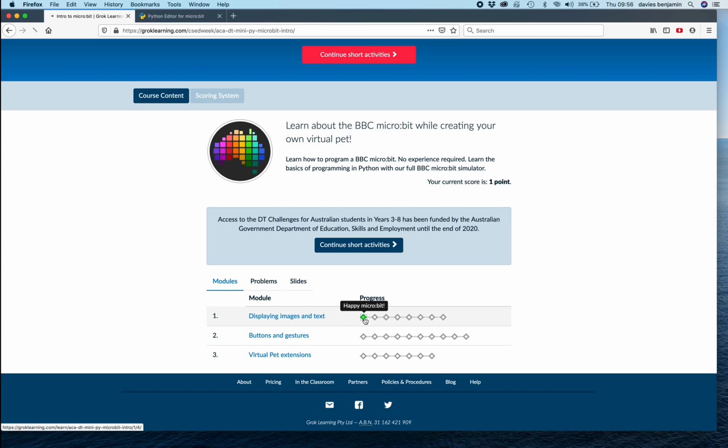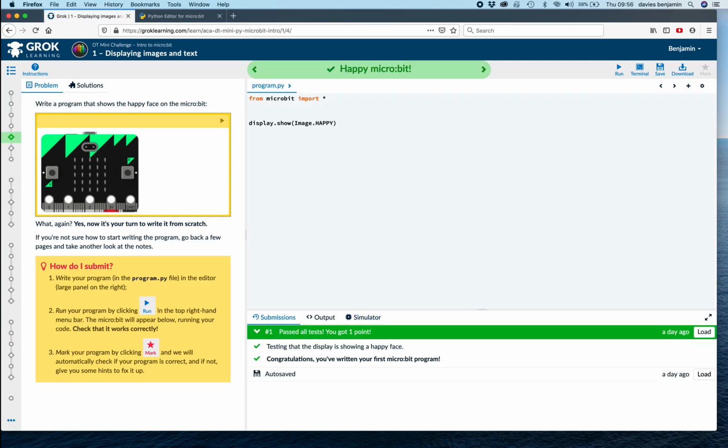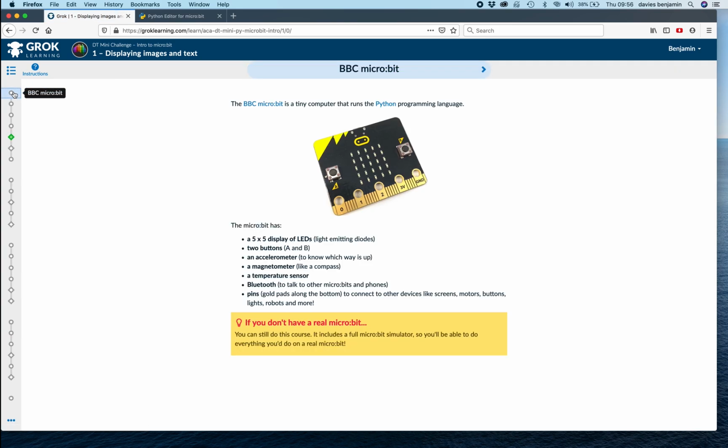We're not going to do these during the videos, but I want to explain to you how Grok works, and we'll use it to introduce the Microbit because I think this resource is one of the best available in the world. The circles on the left-hand side represent information which is intended for the student to read. The diamonds are challenges, a task for the student to complete. If you're able to complete the task correctly, you can mark your work, and if it turns green, you've marked it correctly.